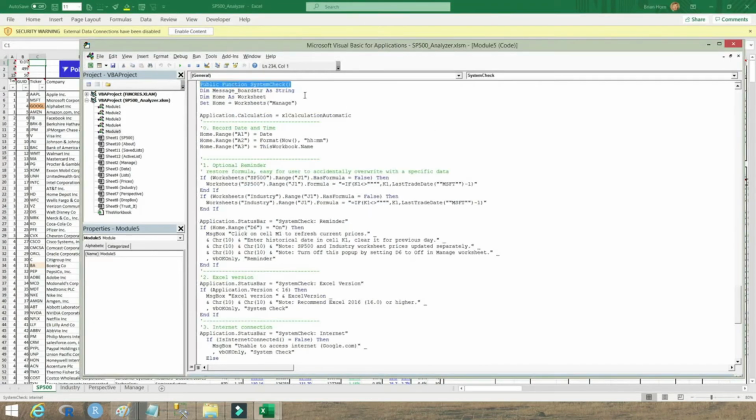Well, let's check out this SystemCheck function. The first thing that it does is put the entire workbook in automatic calculation mode, essentially waking the spreadsheet up. Normally this is done in the Workbook_Open event, but for reasons already discussed, that event does not occur when the spreadsheet is first downloaded from the internet.